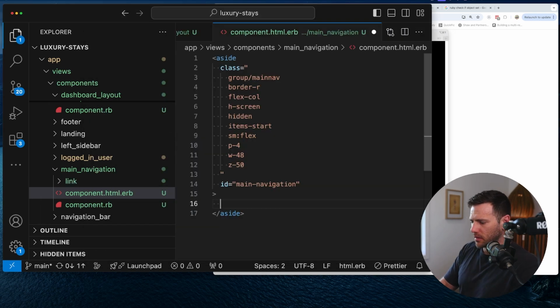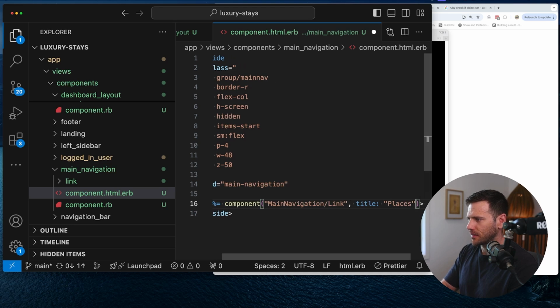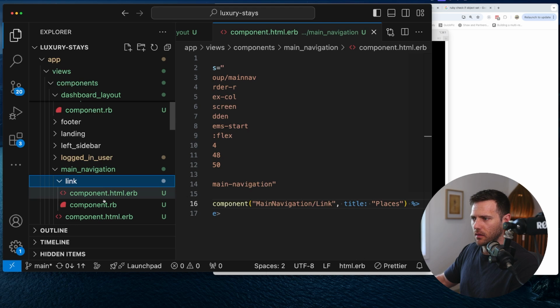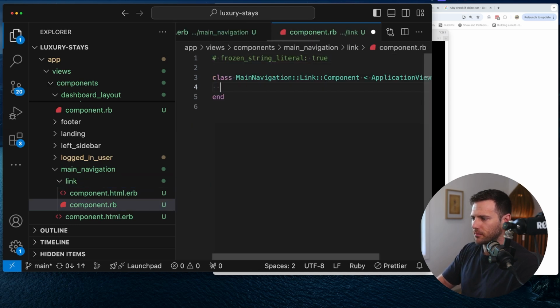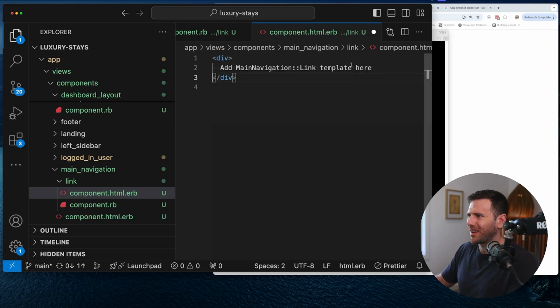So now what we're going to do is we're going to say component main navigation / link. And then title, we're going to go places. All right. So we need to just go here, and then this is going to have a title. Option title. There we go. If I can type, bang that in. Because what I will have here is like an icon plus the title, but realistically, I'm just going to render out this now.